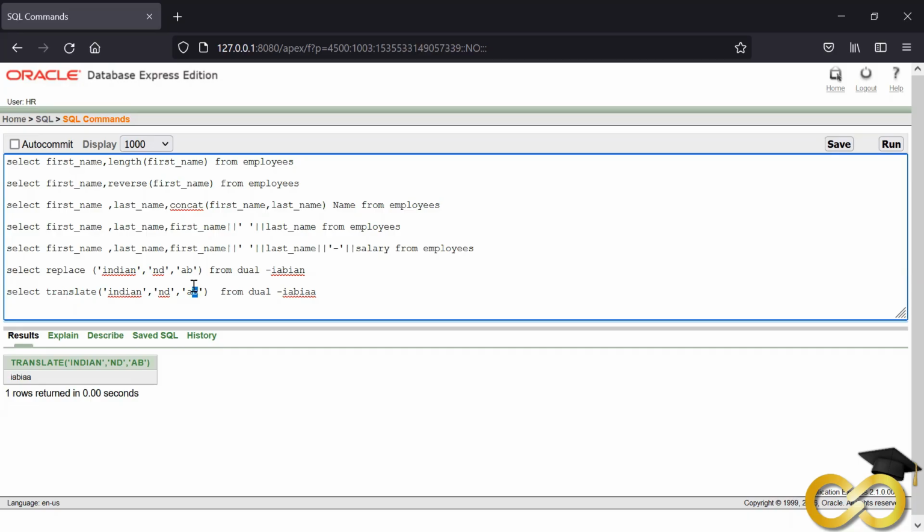So first character with first character and last character with last character, or second character with second character, whatever may be, like our argument, it will vary. It will be mapping each and every character. So I, next n, so n should be replaced as a, it was changed. Next one, d should be replaced as b and changed. I as it is, a as it is, and another n is there. So if n came in, it will be translated as a. So again it was translated as a. This is the difference between replace and translate.